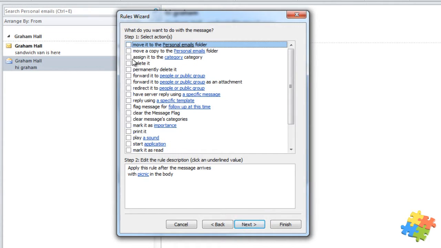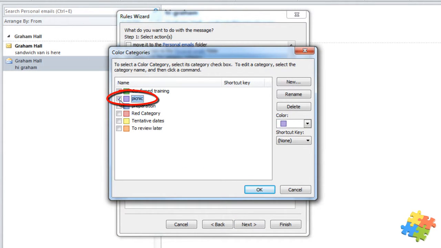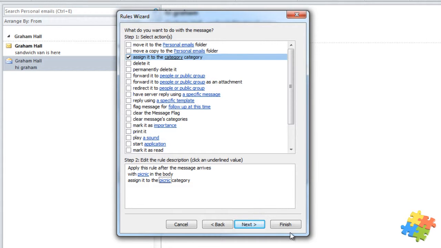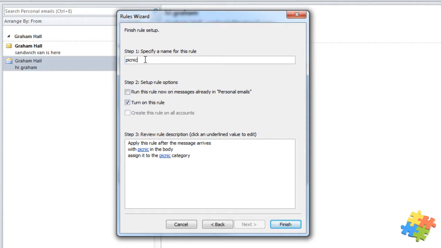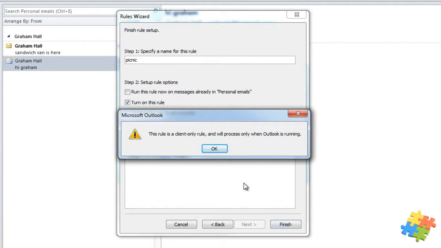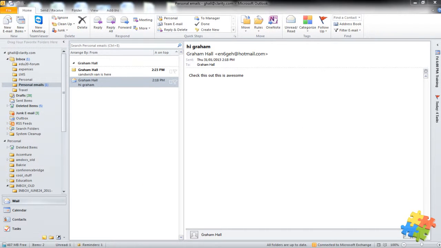Next, I want to assign it to the category. If I click on this category down here, you can see that I have a picnic category that I created earlier, and click OK. And that's it. I can click next, next. I'm going to keep the rule name as picnic and click finish. Again, it tells me that this will only work when Outlook is running. So I'm going to click OK and acknowledge that. And now all I need to do is wait for an email to test if this works.